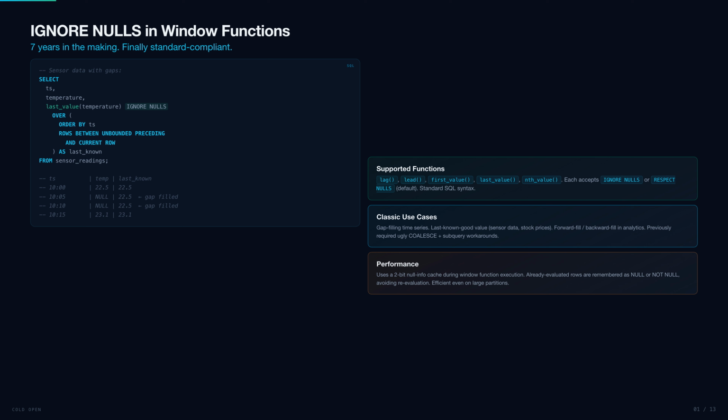This is standard SQL syntax. Oracle, SQL Server, BigQuery all have it. PostgreSQL was the last major database without it.